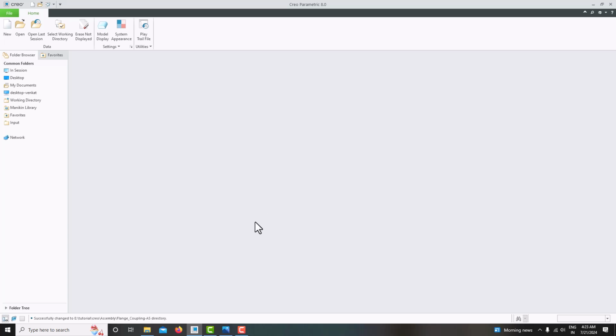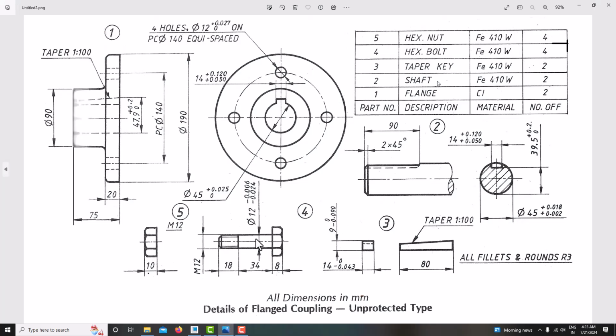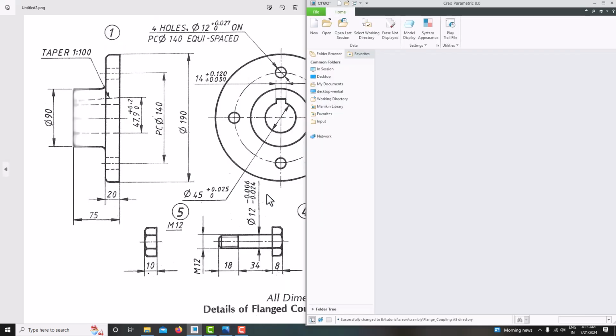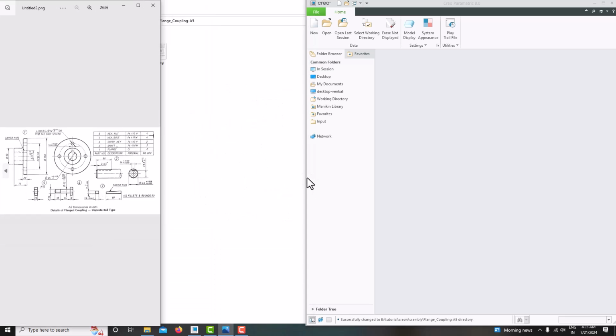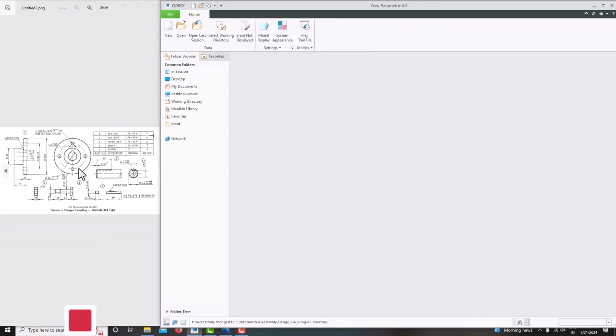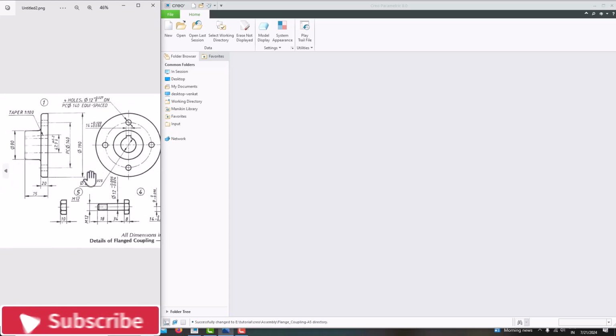Then start modeling the first component. My first component is the flange. So we have a front view and side view. By using these two views, we need to model the flange. For that, first go to the software and keep the file parallelly. Now we can model it parallelly.